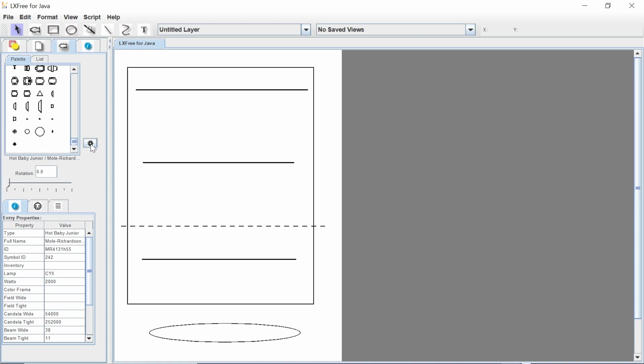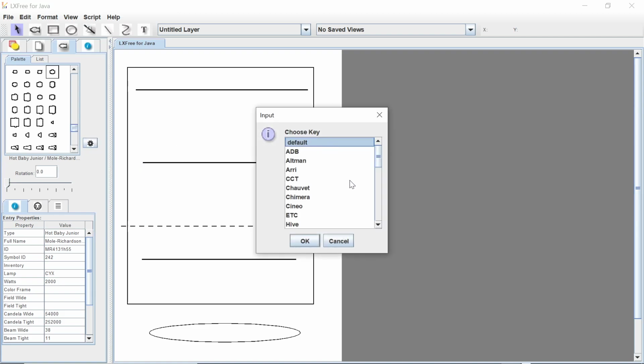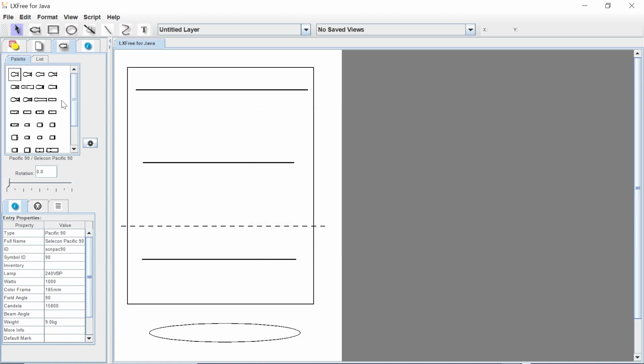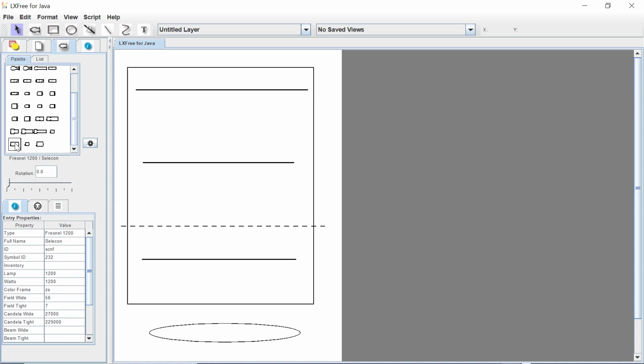Simple solution to that, you have an options button here, and from here you can load whichever key. So you can break this down into manufacturers rather than all of it, which is the default. So we tend to use ETC, Strand, and what else do we use on here? Silicon. So if I select Silicon, click OK, it will only load those lights. So our finals are Silicons.